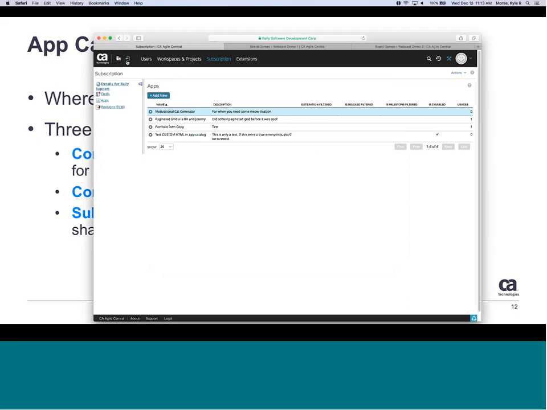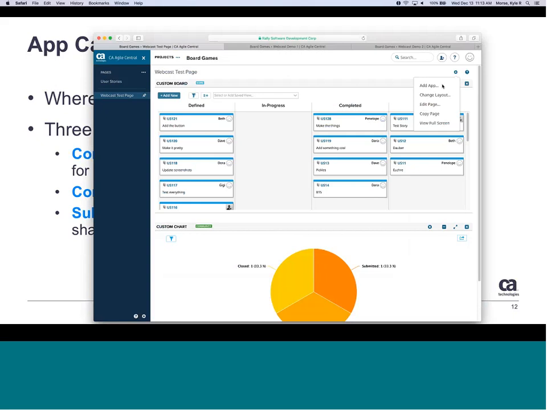Say you need to roll up and radiate some metrics unique to your business, or to be able to show off some new charts or graphs, or you want to be able to mash up data from Agile Central and other third-party tools like Jenkins or GitHub.